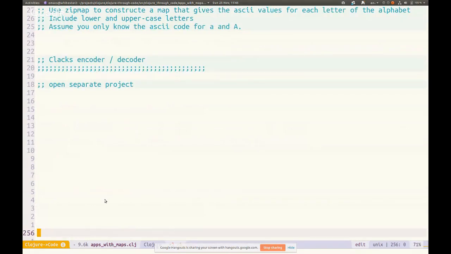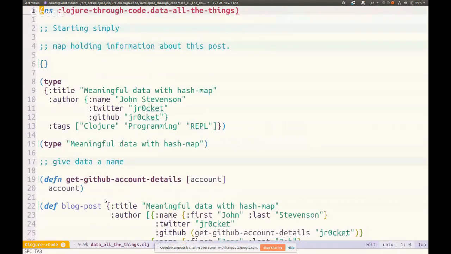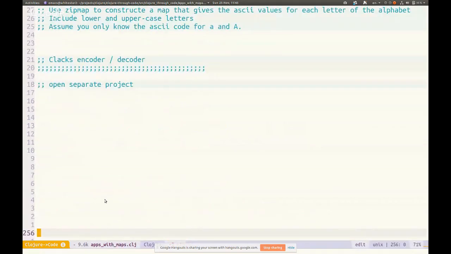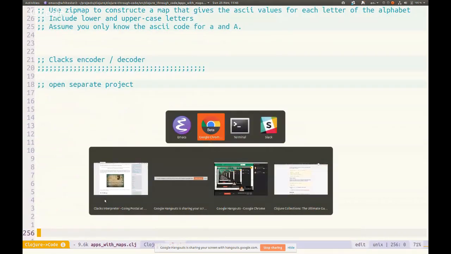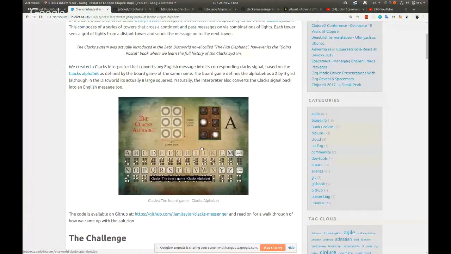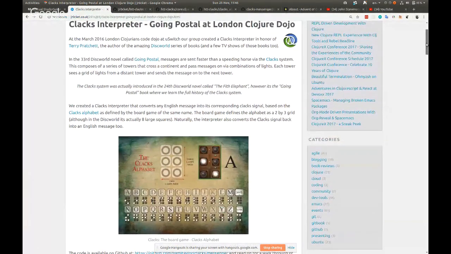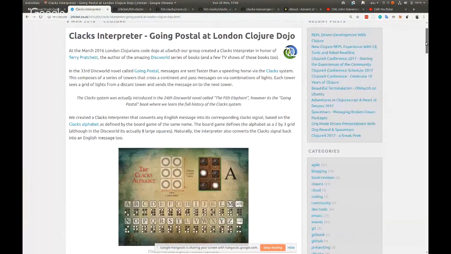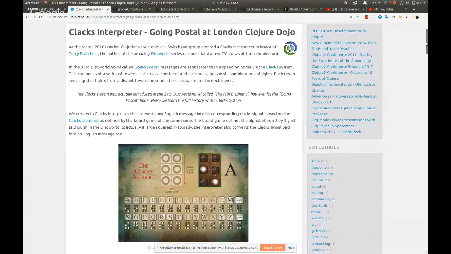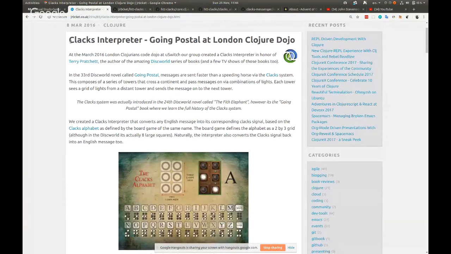So go back to the browser, and go back to that one. So yeah, we should have a chance to start this anyway, and we might leave the complete solution for homework. So I had this idea of this Clacks interpreter. It's just a very simple encoder decoder challenge. There are more interesting and more involved ones, but this is quite simple.